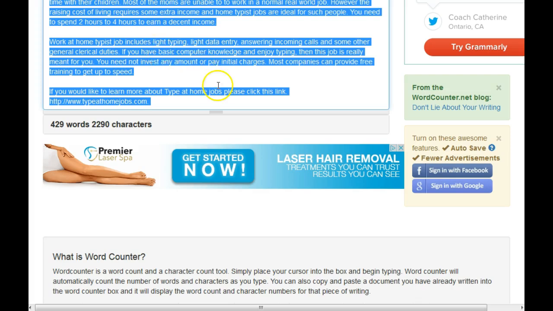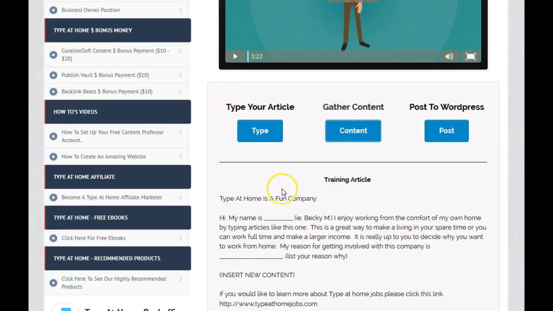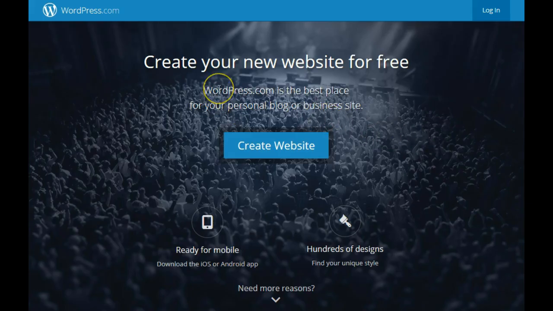Now that you've got your information in and you've got an article set up, you're going to go back to the member access page, and now it's time to post your information to WordPress. WordPress is a free posting section where you can put your articles or anything like that if you want to create a blog. It's all free to use with the WordPress.com site. So we're going to click on Post. I'm going to open up WordPress. I'm going to click on Create a Website.